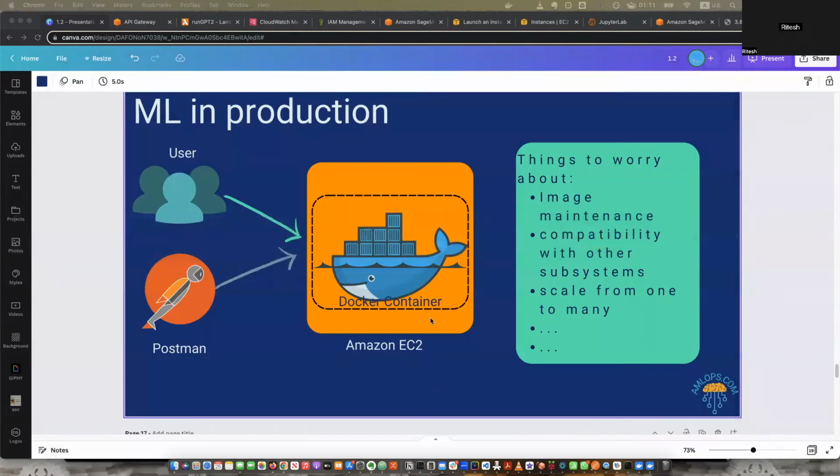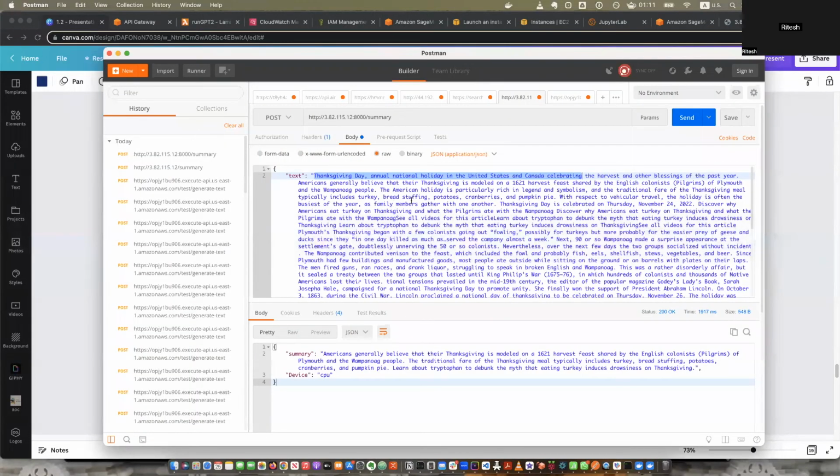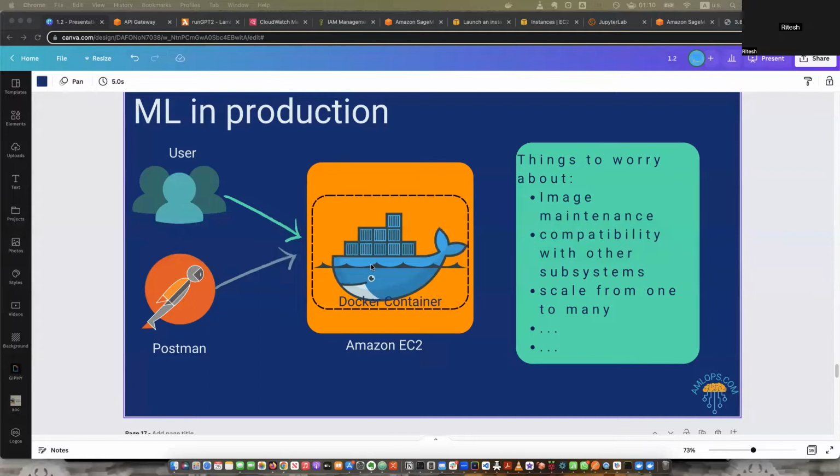And we can run multiple containers on the same node. Somehow we expose that, and then using Postman, we were able to do this summary, right? And we got the result. But at the end of the day, that's a lot of headache where we have to manage it, we have to maintain it. The Docker image, we have to maintain it somewhere. The Docker file, we have to maintain it somewhere.